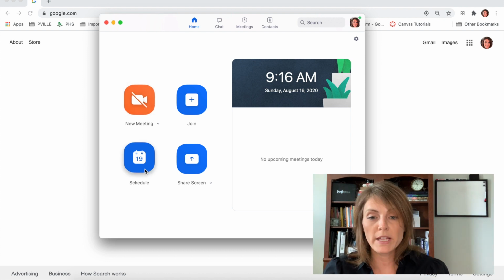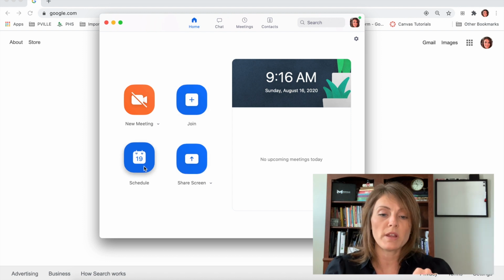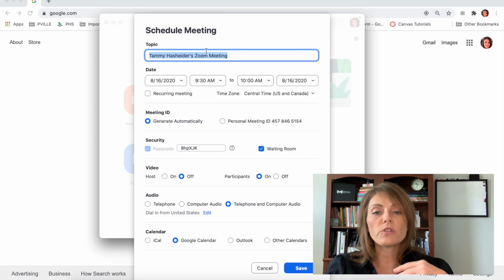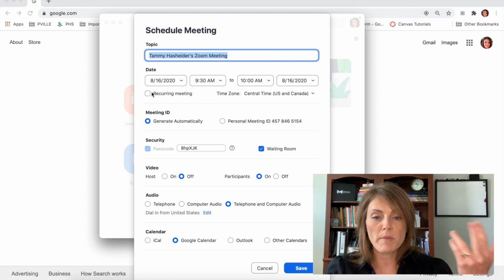You can schedule a meeting ahead of time. You can join a meeting, or you can share your screen. Okay, I'm going to look at the schedule right now. So before you start a new meeting, I'm just going to click on schedule. And when you go to schedule a meeting, you're going to give it a name, and you can change what it is. You can give it a time. You can make it recurring.